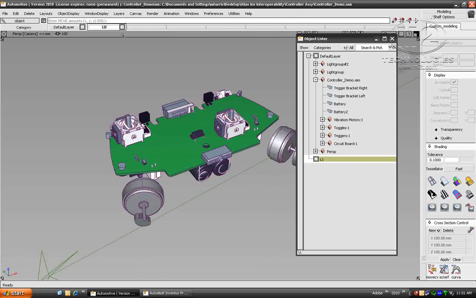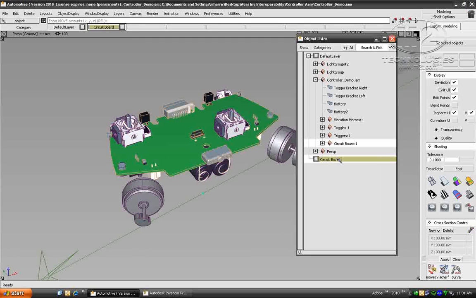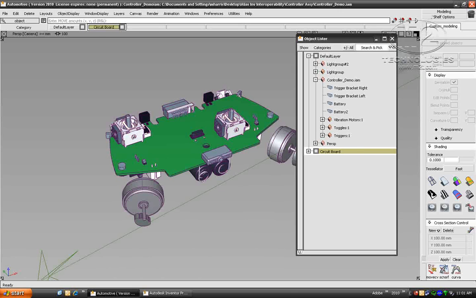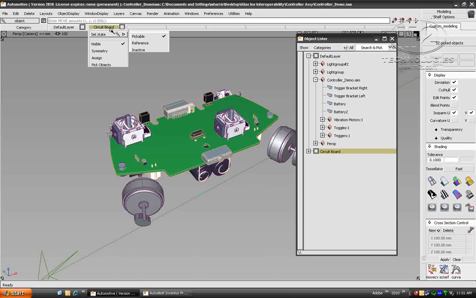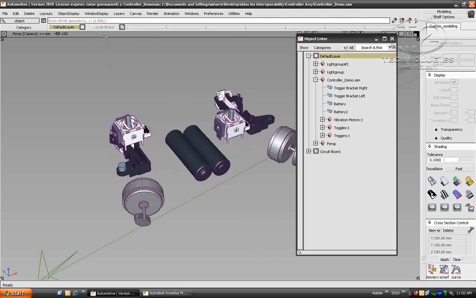For instance, if I call this circuit board, and then we select the circuit board and assign it to that layer, that will also nicely segregate your data and then also give you the ability to quickly pick it just by using the pick object command from the layer dropdown. You could also then quickly turn off the visibility and back on as you're working.